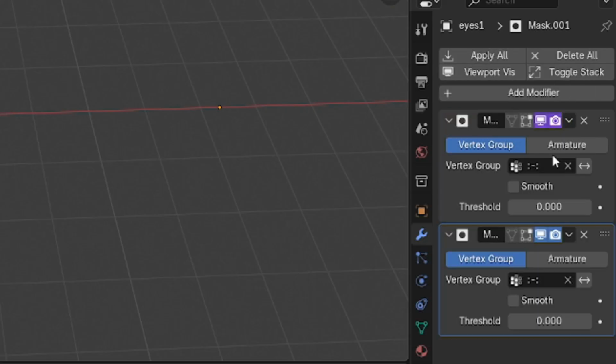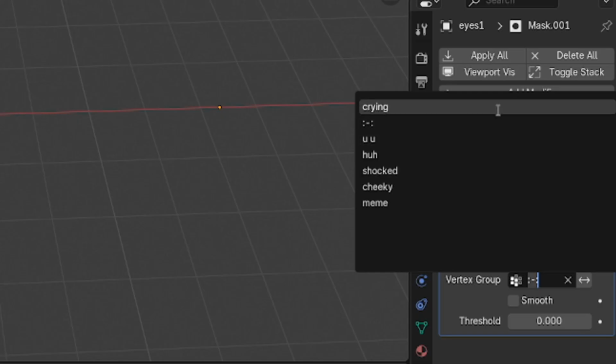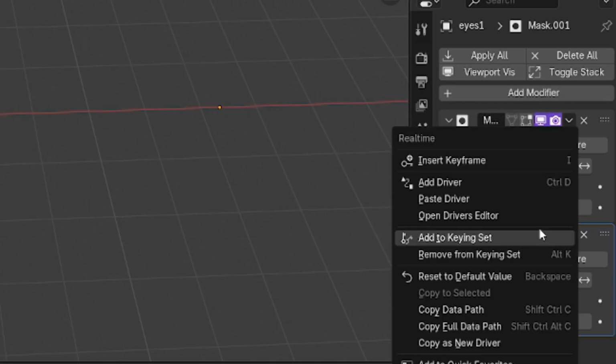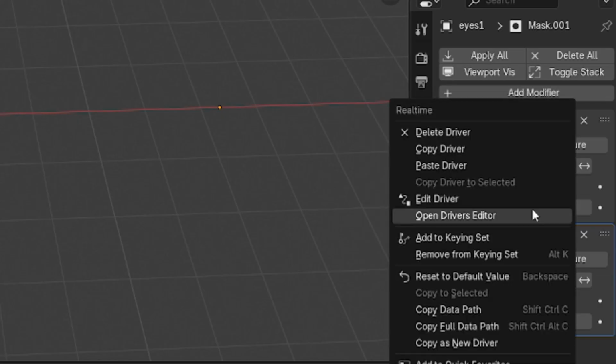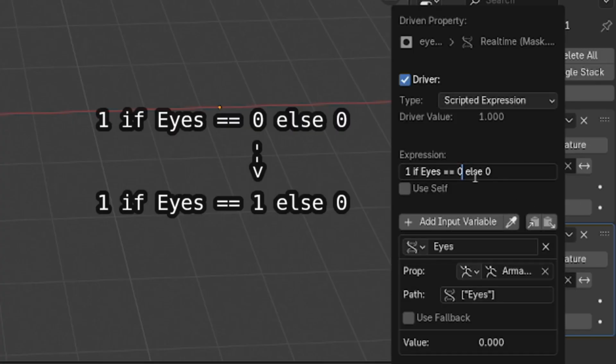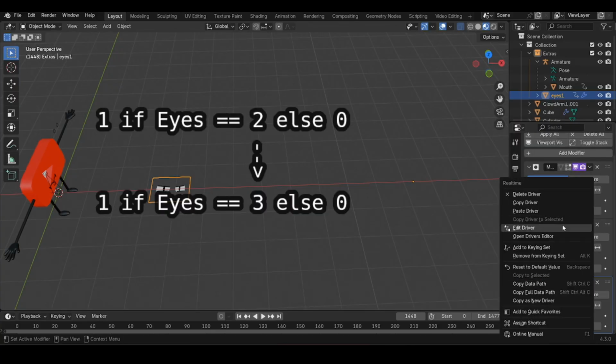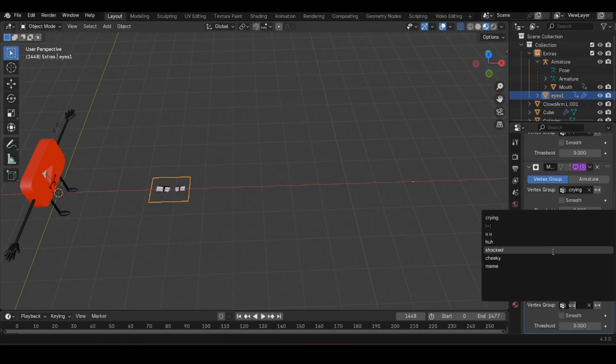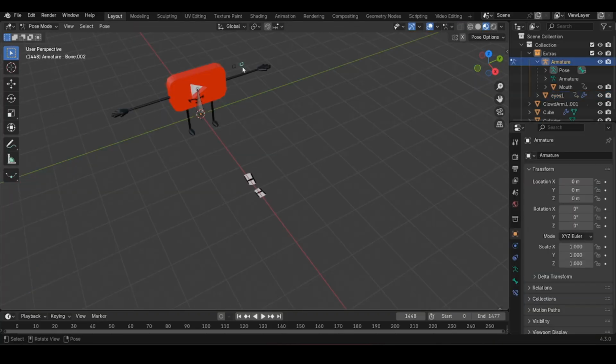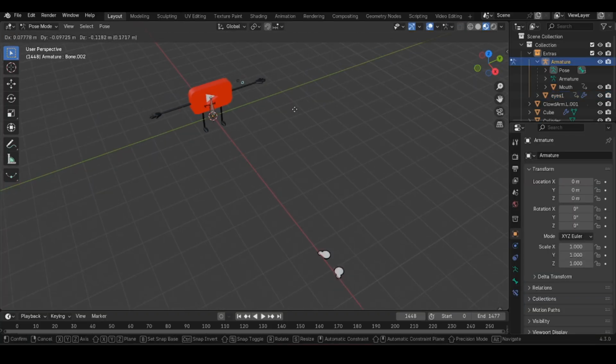After this, I duplicated the mask modifier, changed the vertex group to the next image, and pasted my driver on the computer icon. Now I'll change the number after the equal signs to 1. I'll repeat this step, increasing the number after the equal signs in the expression by a value of 1 for each image. Now when I move the custom bone vertically, I can cycle through all of the images.